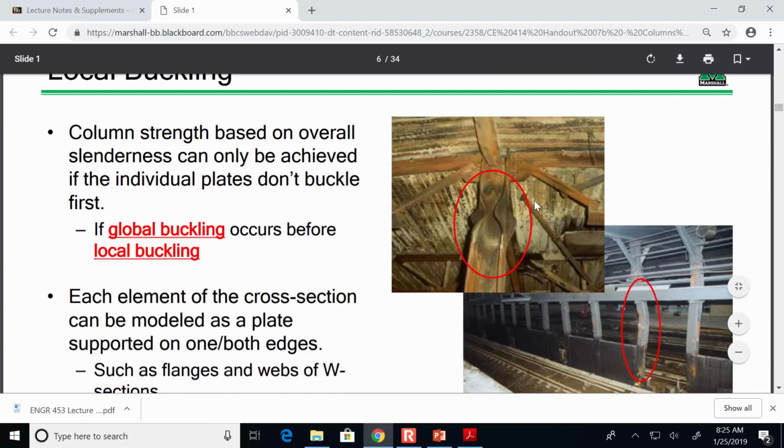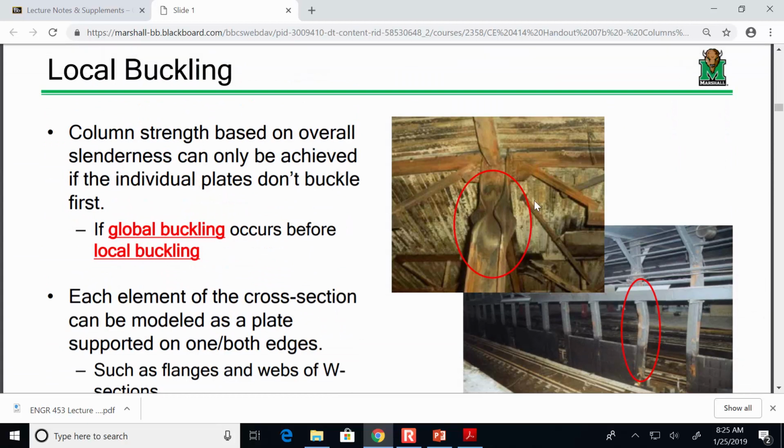Okay, this would be an example of what local buckling would look like. You can see it's not the entire column that's buckling, it's just this flange or this web that's sort of crinkling. That's what local buckling is.